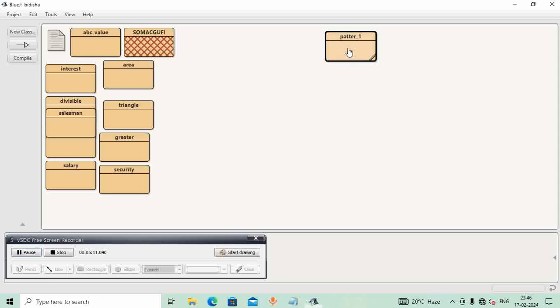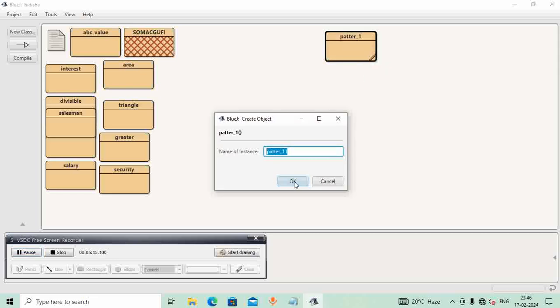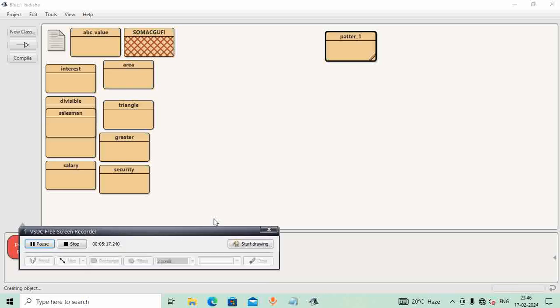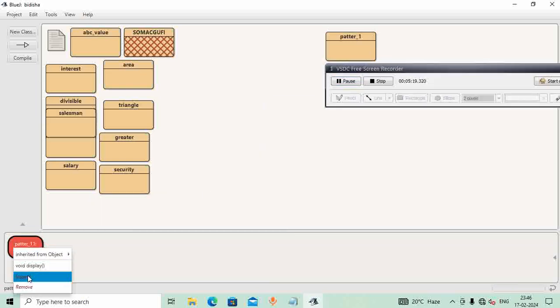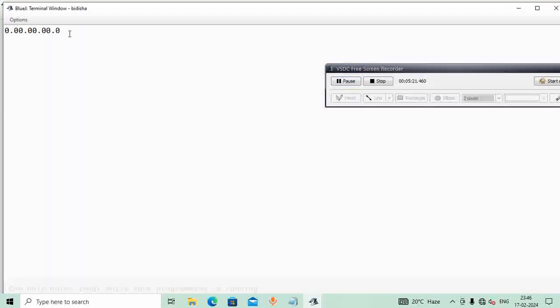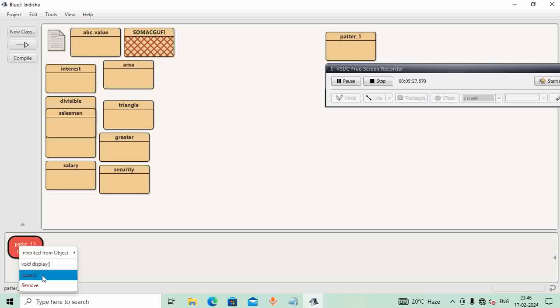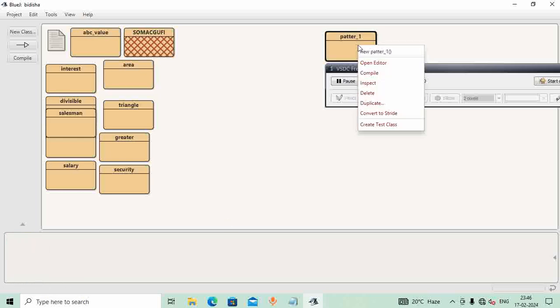This VSDC recorder, one problem is that you cannot minimize it. That's the biggest problem. So I'm going to create an instance of this. Right click on this, void display, and you can see it's all zeros. Okay, I am going to solve this problem, don't worry. So I intentionally did this to make you understand.